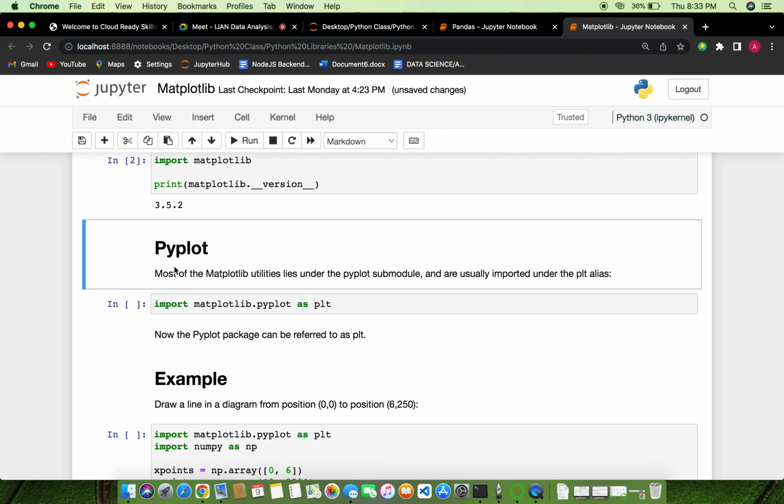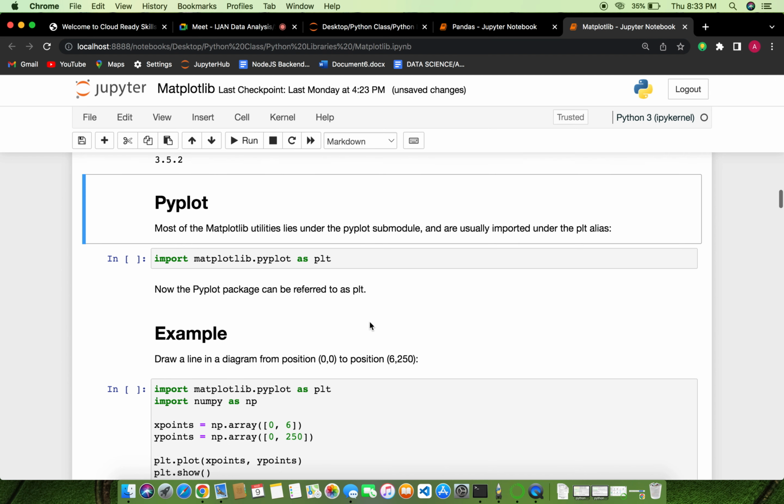Most of Matplotlib's plotting utilities are in pyplot. When we are importing numpy and pandas, we only import pandas as pd or numpy as np. But when you are importing Matplotlib, you put .pyplot as plt. This plt is just an alias, because I don't want to be repeating matplotlib.pyplot every time. So I import matplotlib.pyplot as plt, and that's how I'm able to achieve a good result.